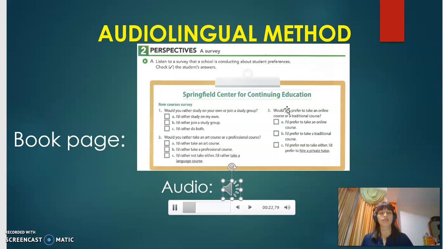Okay, let's start. 1. Would you rather study on your own or join a study group? A. I'd rather study on my own. B. I'd rather join a study group. C. I'd rather do both. I guess I'd rather join a group. 2. Would you rather take an art course or a professional course? A. I'd rather take an art course. B. I'd rather take a professional course. C. I'd rather not take either. I think I'd rather take a language course.